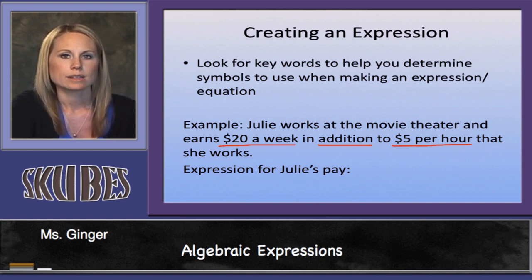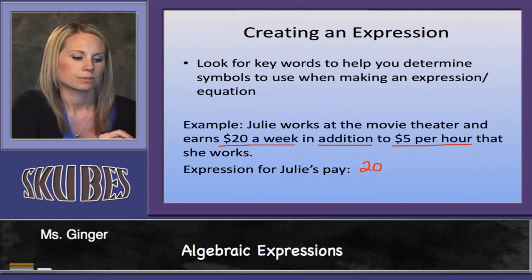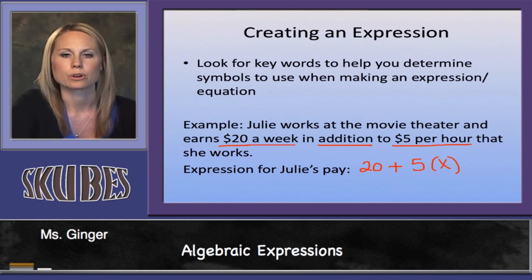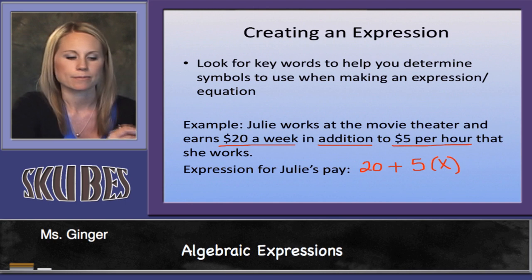So when we're creating the expression that represents this scenario, we know that Julie's going to get $20. And remember our in addition to, that's going to be added to $5 per, that's going to be a multiplication operation, every hour that she works. So we want to put a variable there because we don't know how many hours she's going to work in any given week. So 20 plus 5x should represent the expression for Julie's pay.